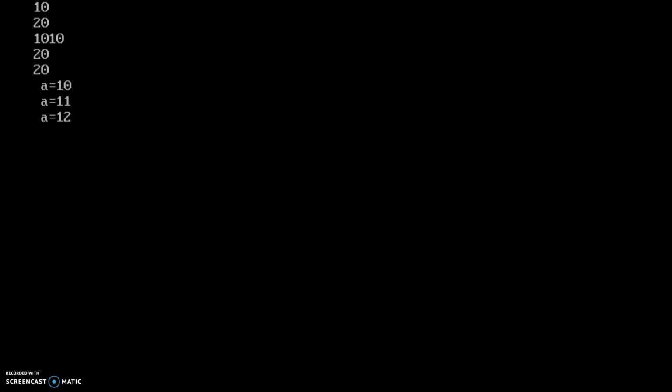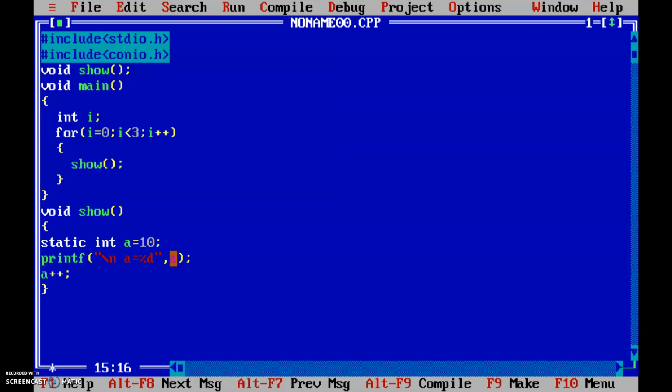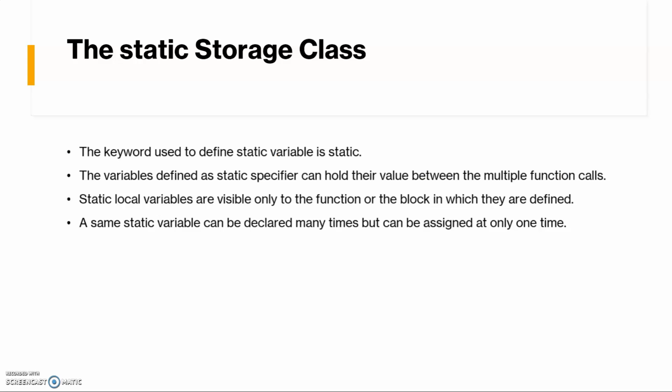That means we can understand from this concept that whatever variable value we have, that value will be retained. That means the value will be held within the multiple function calls. That is what we can understand. And the default value of a static variable will be 0. If you are not assigning any value, the value will be 0 by default.